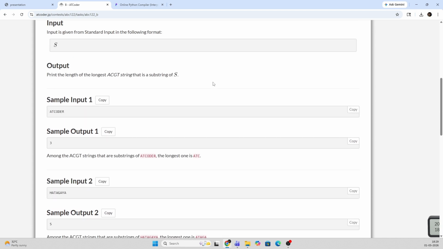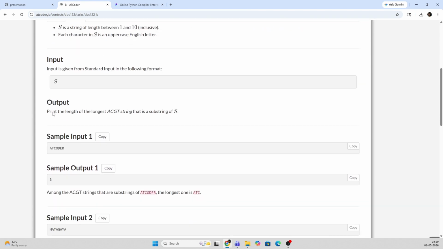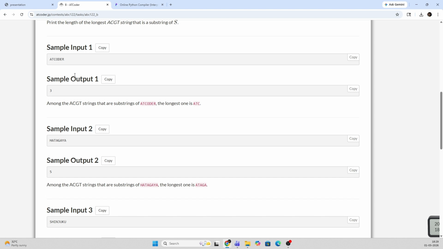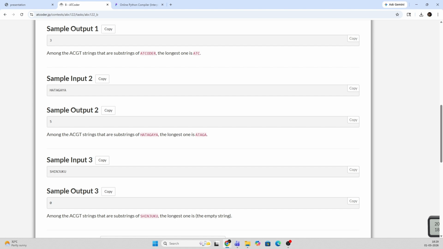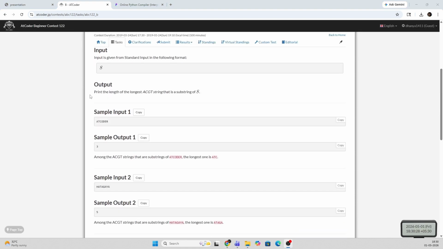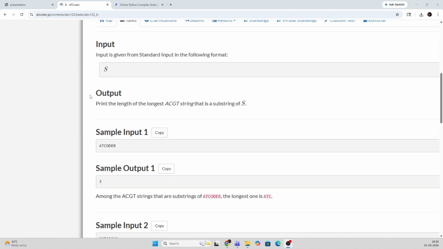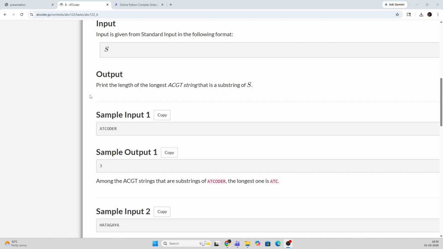As an example, here the longest substring is ATC, which involves only A, T, G or C. That's the longest substring and the length is 3. So just think for a moment. Now as you could see here, we need a substring that contains only A, T, G and C. So every time we encounter a character other than these, we should stop the substring there and then again start a new substring. So that's the whole logic.